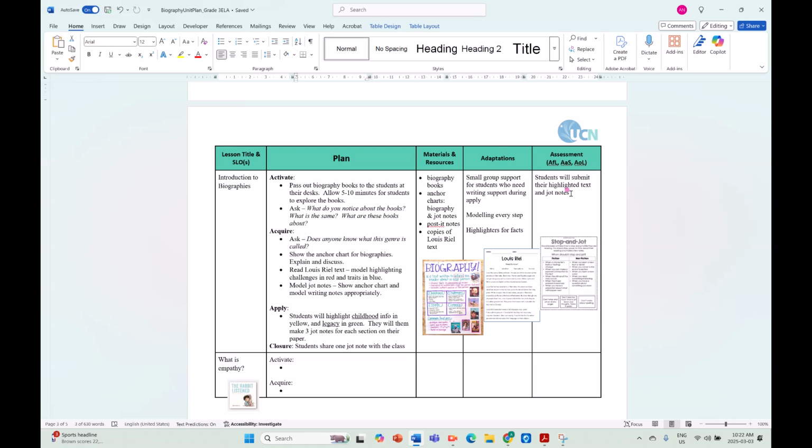What I need to do, though, is have a quick glance at everyone's highlighting and jot notes to check: are they copying word for word? Are they getting the important stuff? Did they miss something important? Are they understanding the process of jot notes? That will inform my next lesson on jot notes. Okay, so that's my whole lesson plan.